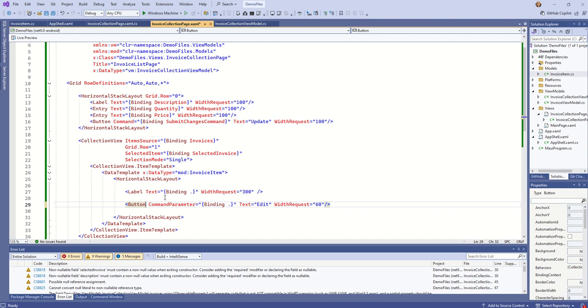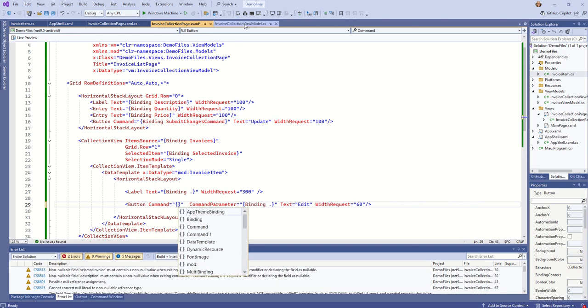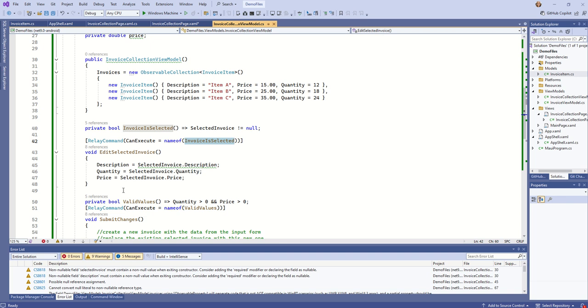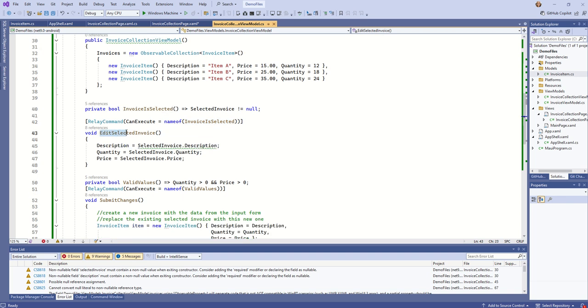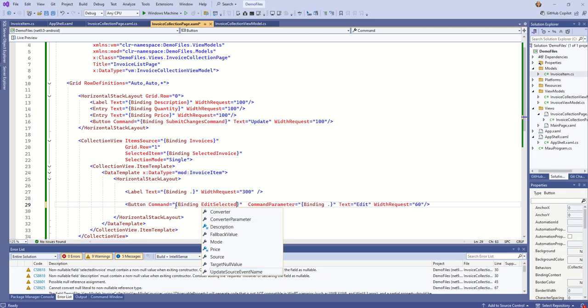So now all we have to do is set the command. And setting the command is something that we've done a bunch of times. There's already another example right up here. So you think that it would be a little bit simple to bind to the existing value. Let's go back to our view model and just confirm here that this is the command that we want to bind to, edit selected invoice command. But if we put that here in the binding, it might be a clue that it's not showing up in the IntelliSense. So our edit selected invoice command is not available.